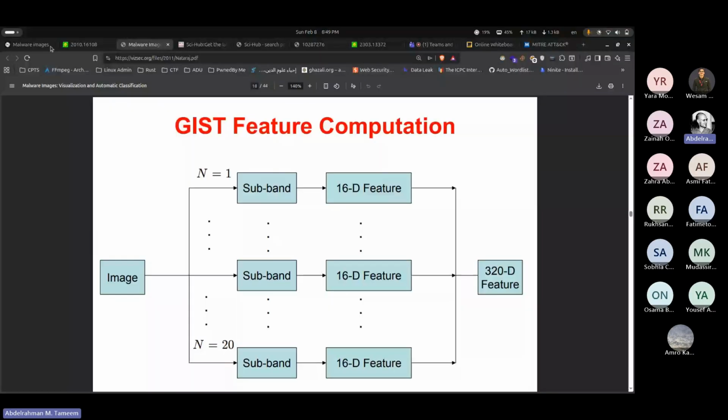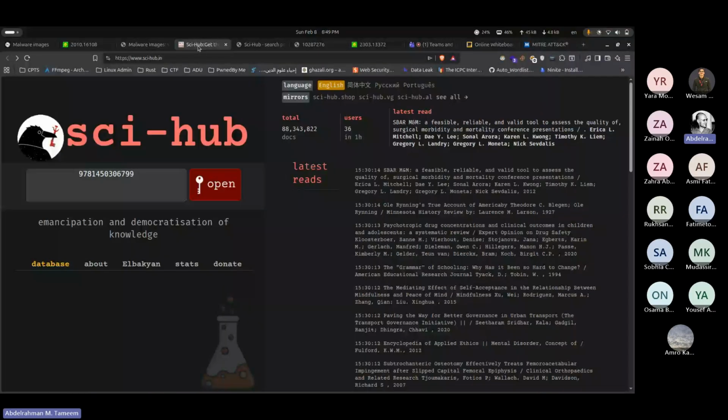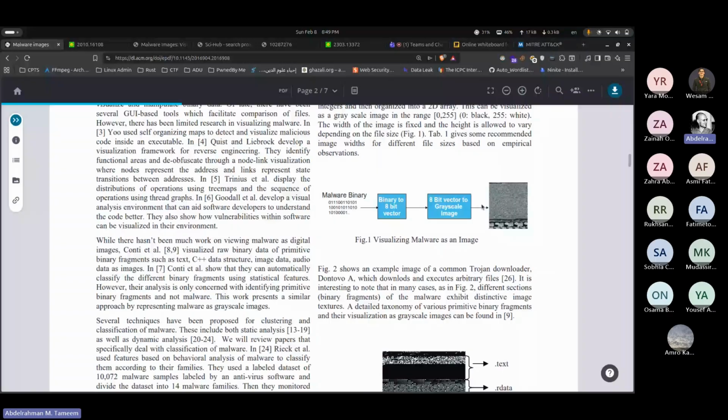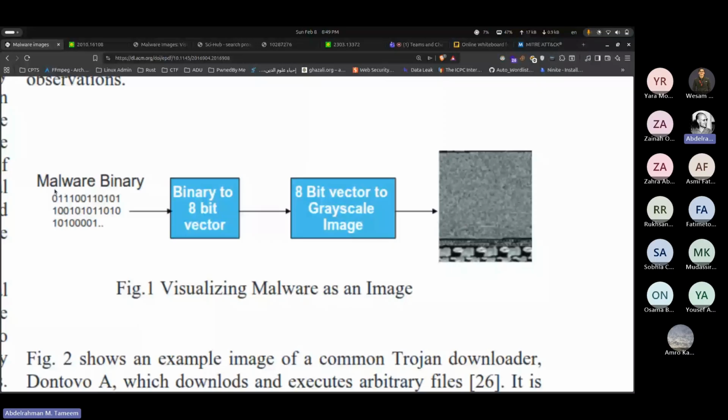Going back to the original paper, it's called Malware Images: Visualization and Automatic Classification. What we do in this one, as you see in this diagram, is that malware is a bunch of zeros and ones, right? We convert these zeros and ones into an 8-bit vector. Why 8-bit? I'm going to explain this in a second on a whiteboard. We convert the 8-bit vector into a grayscale pixel and put this in an image. Now let me explain what we do exactly on a whiteboard.